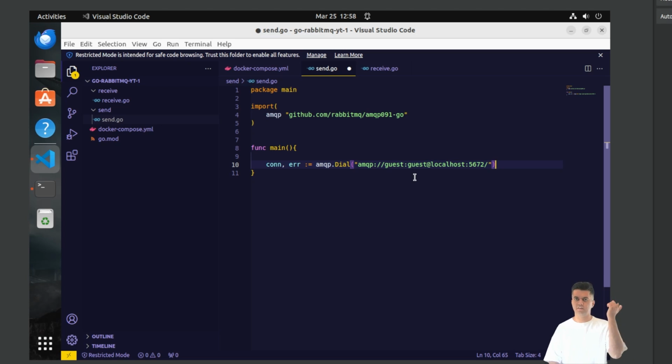So I will always get confused between the port that Redis runs on and the port that RabbitMQ runs on. So if I'm using RabbitMQ and Redis at the same time in a project, I go through a lot of confusion. But I think Redis is like 5637 or something like that, and RabbitMQ is 5672.